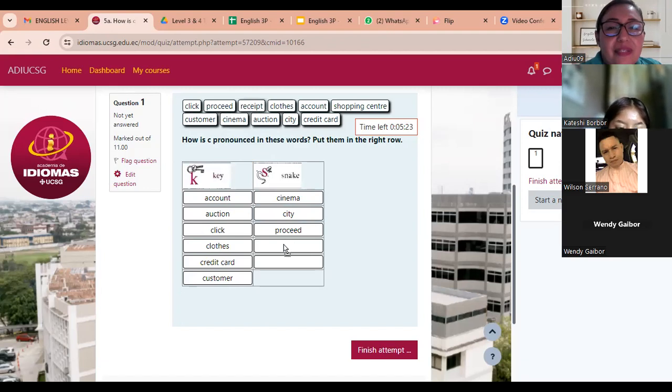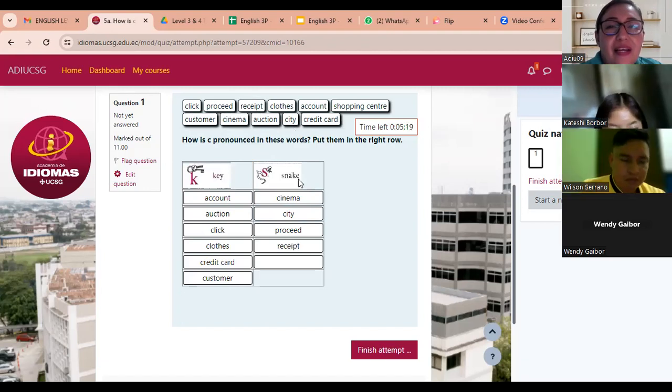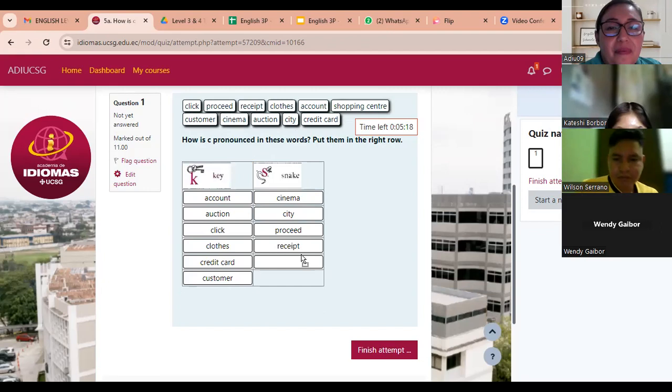Receipt. And shopping center. And there you go. And there they are. Thank you, Kateshi. So we have to reorder the words into alphabetical order. So it should be account, auction, click, clothes, credit card, customer, cinema, city, receipt, and shopping center.